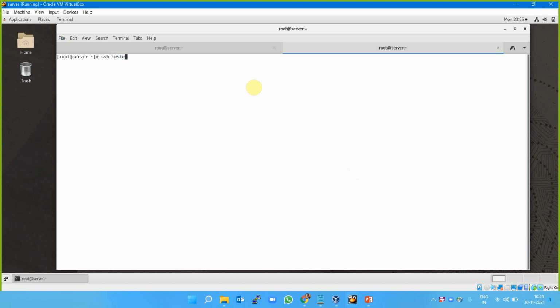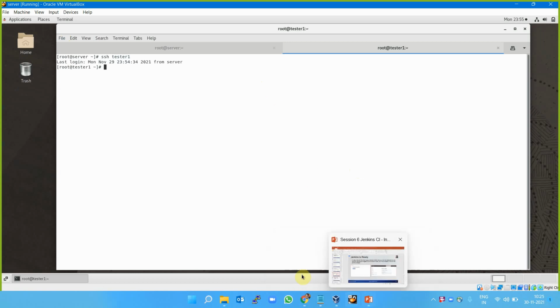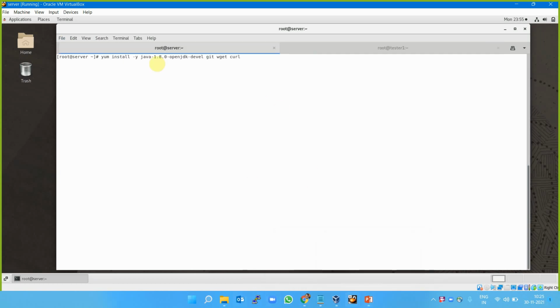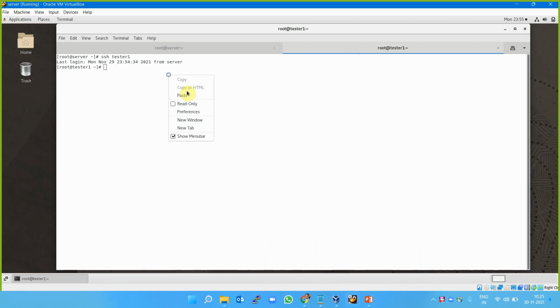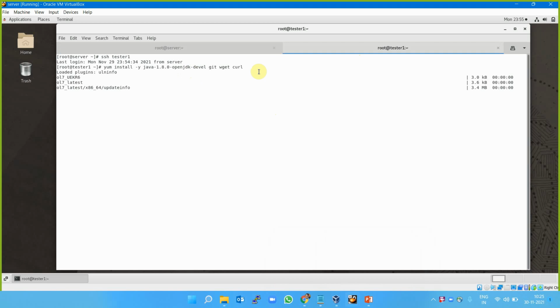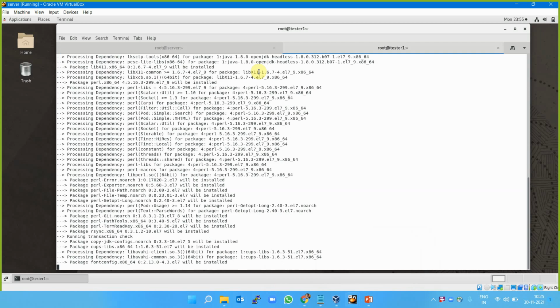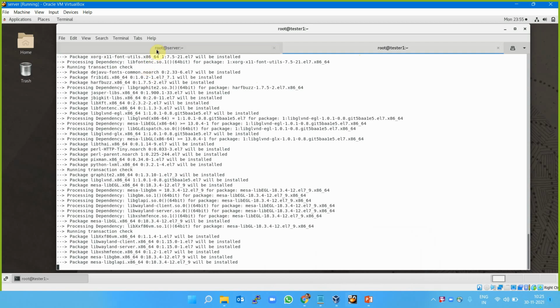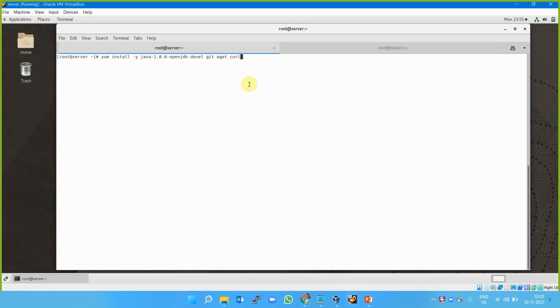ssh tester1, and let me install some packages on this tester machine also. Yes, these packages: Java, curl, wget. I want these packages on the tester machine also, because I want my tester to work as a build machine. And for Java at least, Java should be installed on tester1. So let the installation finish, because if I want to build on tester1, I should have Java at least.